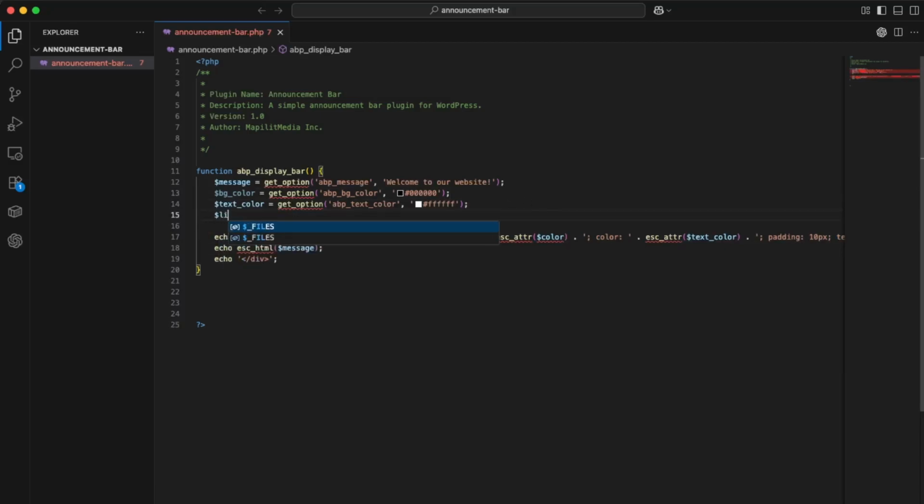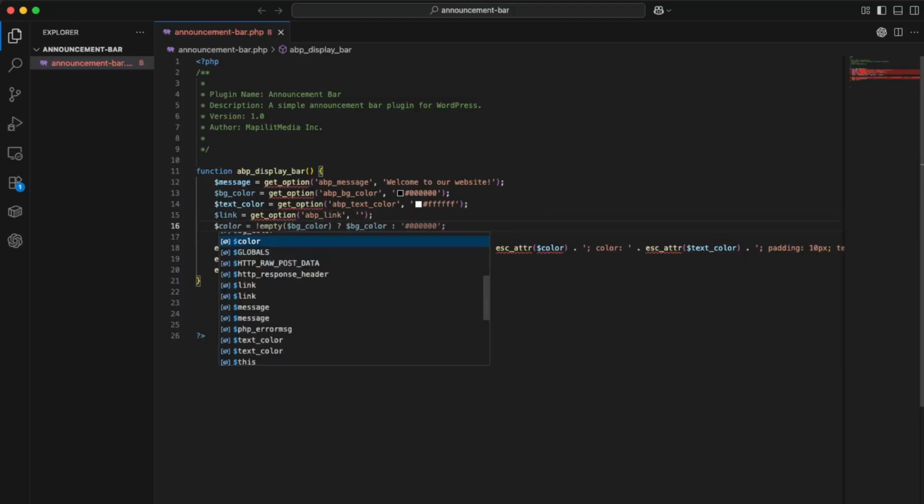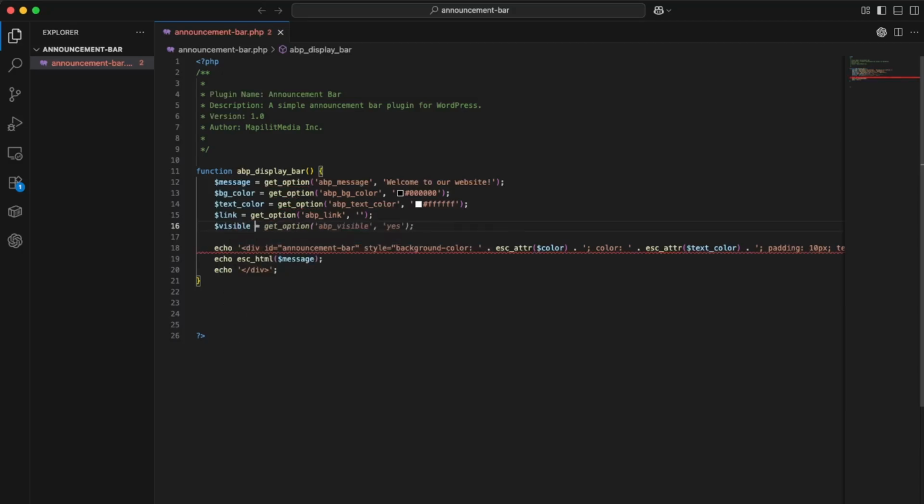So next we need the link. So this is where the announcement bar will link. So it'll be an option we can set. So let's get option ABP link, and then the default value. So it'll just be empty. And then next is visibility. So you can enable or disable the announcement bar. So it's equal to get option ABP visible, and the default value is 1, which is true. Okay, and then save this, and then we don't need this one here, so we'll just write our logic.